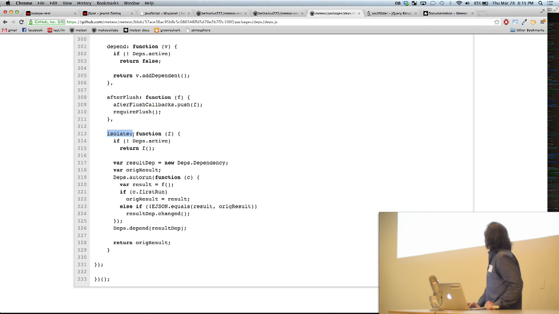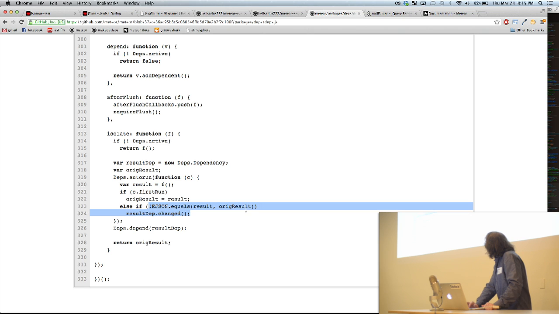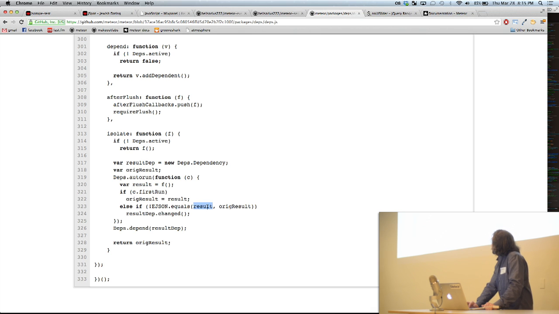So deps.isolate creates a dependency on the result of running a function. Basically it uses this extended version of JSON, which Meteor calls EJSON. If the result of running the function was the same as the last time you ran it, then don't do anything. But if it changed, then notify all of the dependencies of this function that the thing changed.